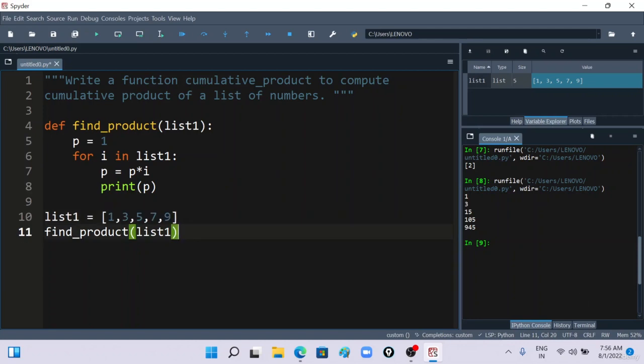So this demonstrates how in each iteration the cumulative product is computed and displayed.